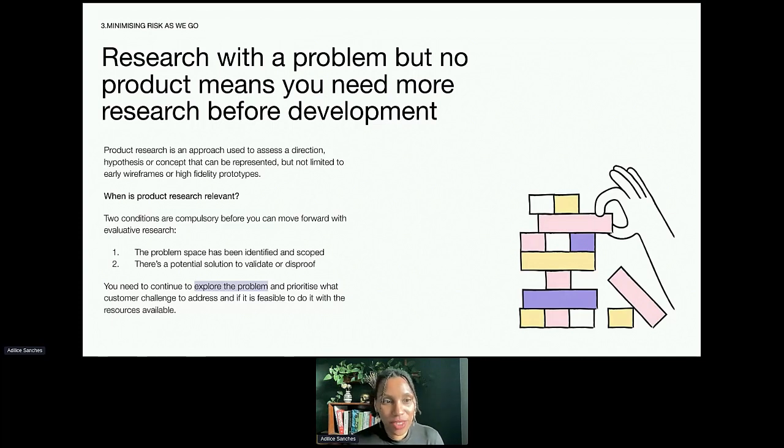So product research is an approach used to assess a direction, hypothesis, or concept that can be represented, but not limited to early wireframes or high fidelity prototypes. So it can just be an idea. But as I mentioned before, usually there's already some type of concept behind it, driving it.